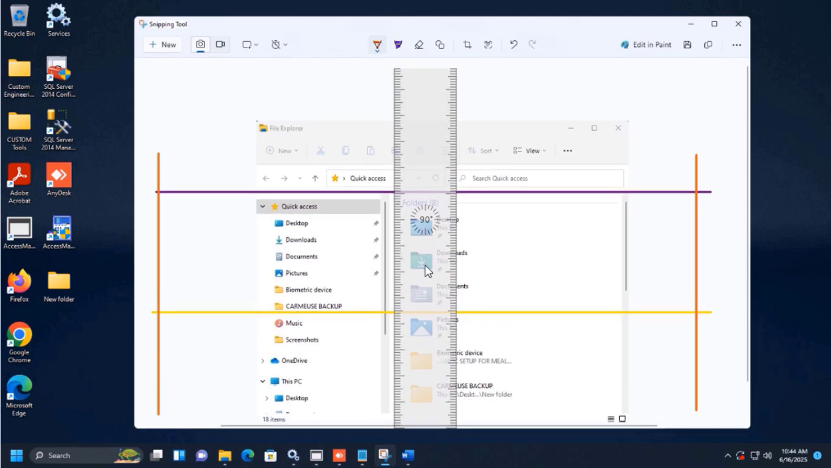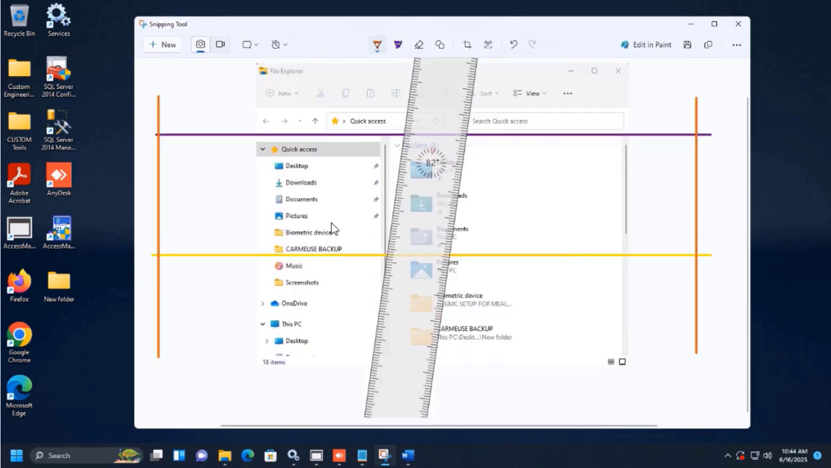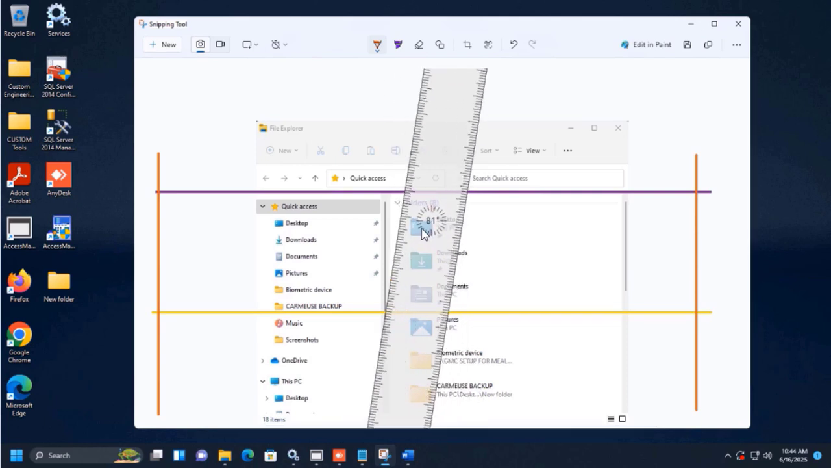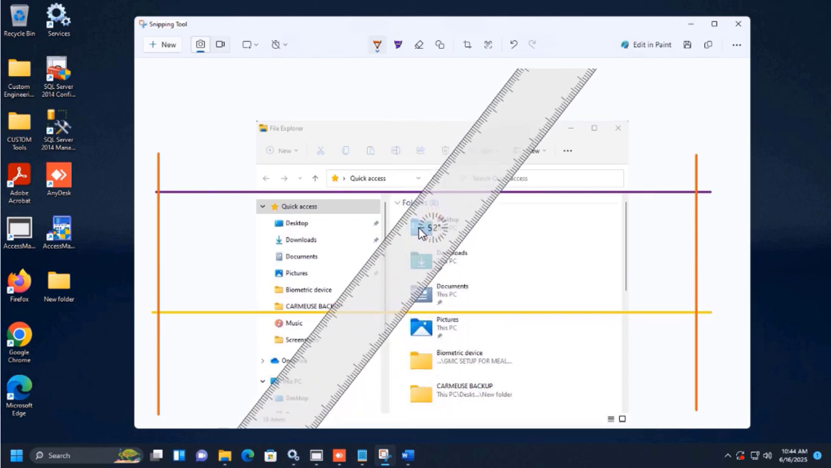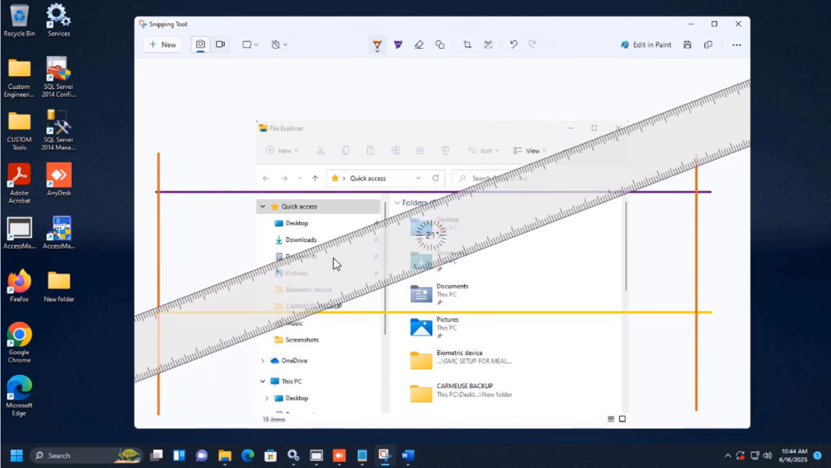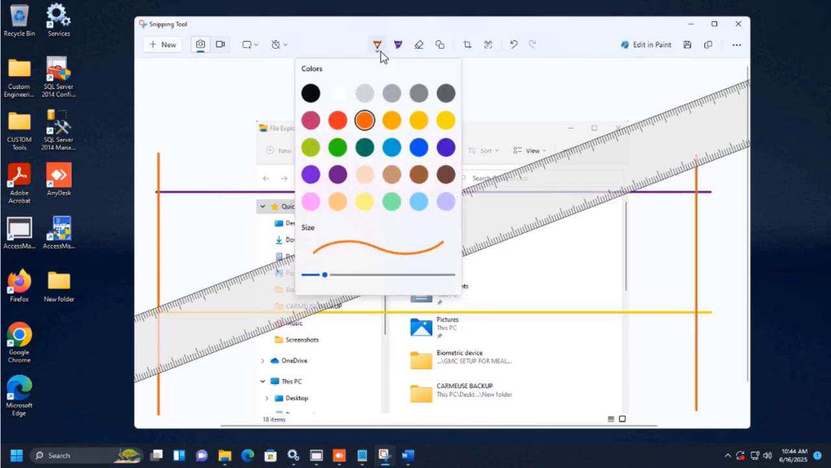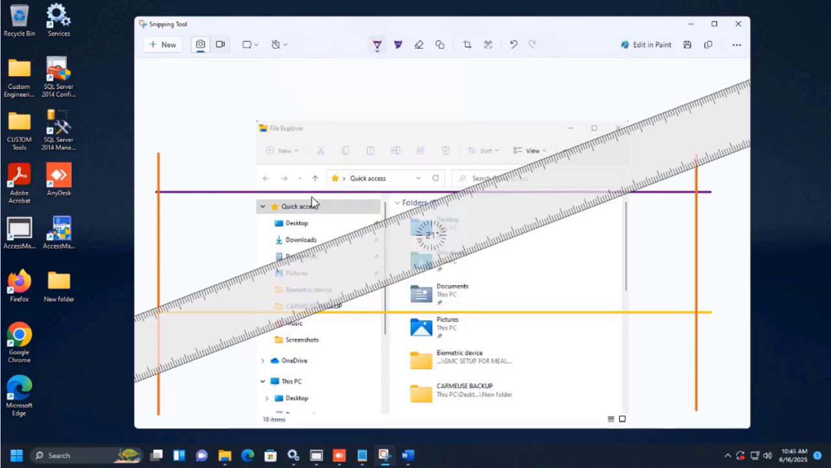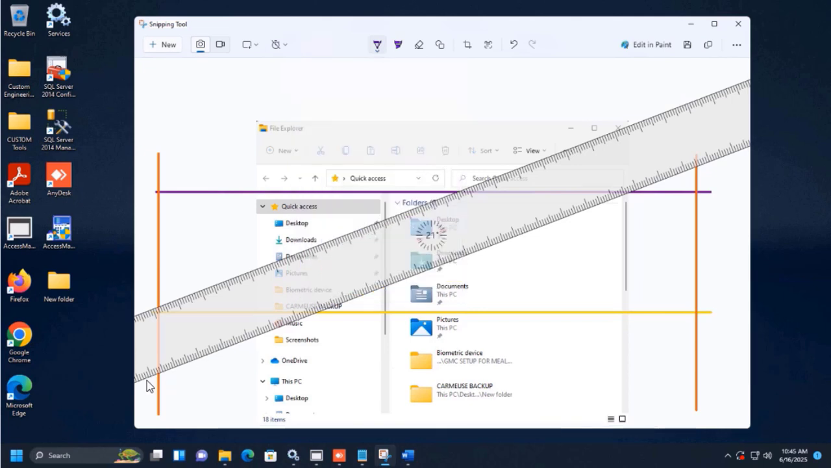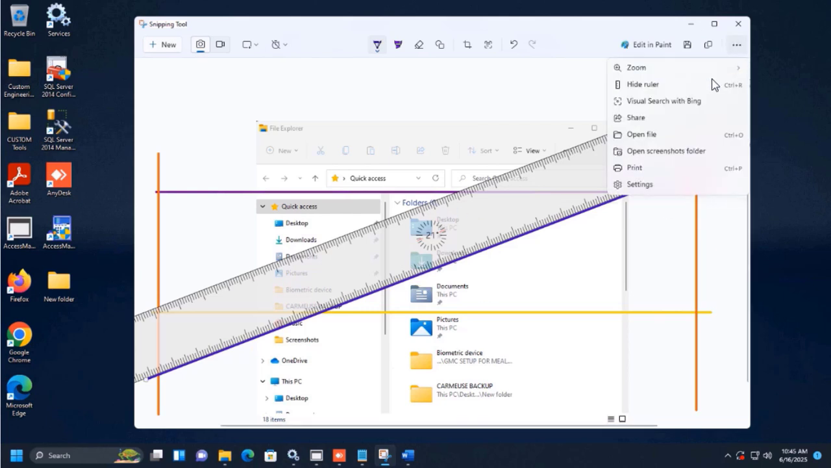When you're using the scroll on your mouse, you have to make sure that the mouse cursor is on top of the ruler, or is on the ruler, and then scroll forward or backwards to change the states of the ruler, and then use your ballpoint pen to draw your lines using the ruler, just as we are looking at on the screen now. When you're done, click the three dots and then click hide ruler.